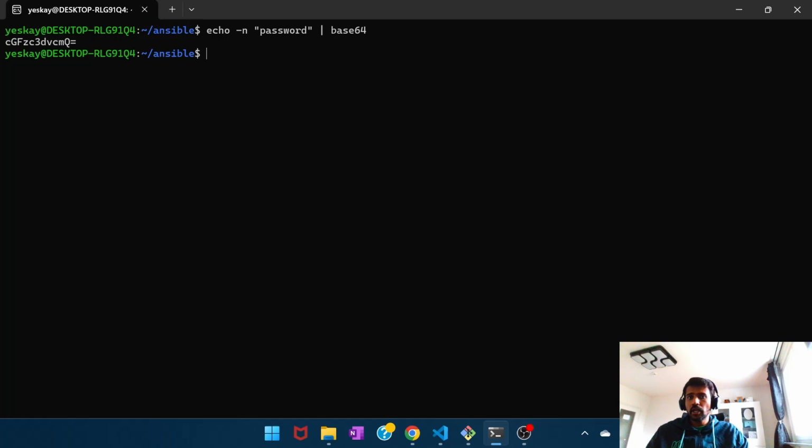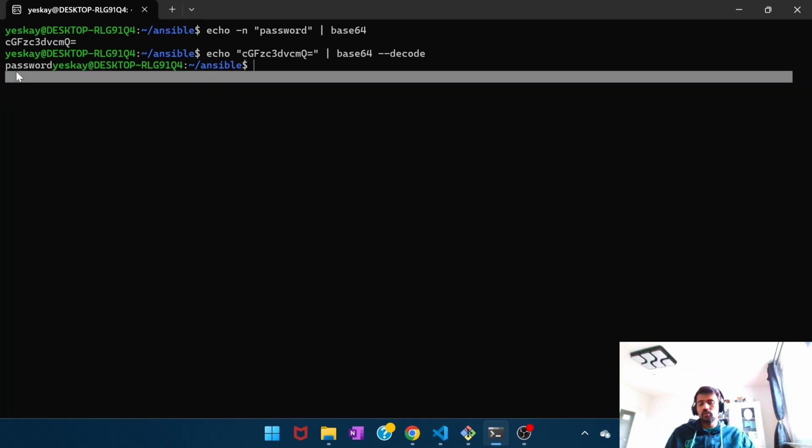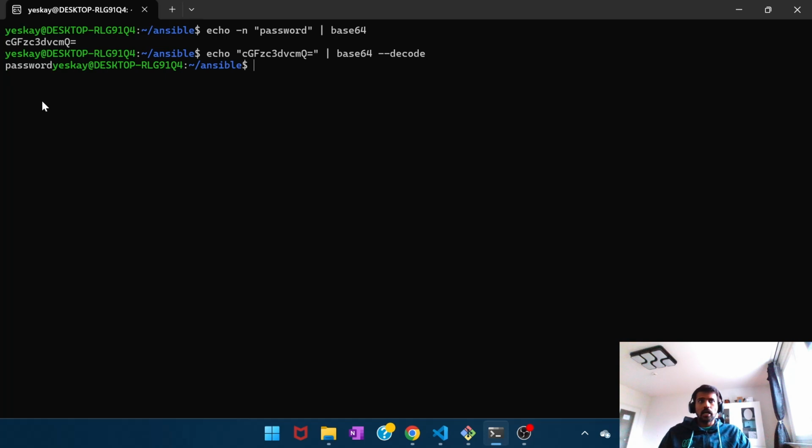If I want to decode it and then retrieve the actual credential that is sitting behind this encoded string, then I give something like echo. Oops, make sure that you don't copy any additional spaces. base64 --decode. And you get back your actual password, which is password. This is the third way of managing your secrets. I haven't integrated it into a pipeline, but it's self-explanatory. You can see how you can then integrate it into a pipeline.